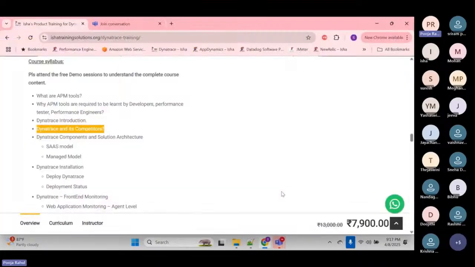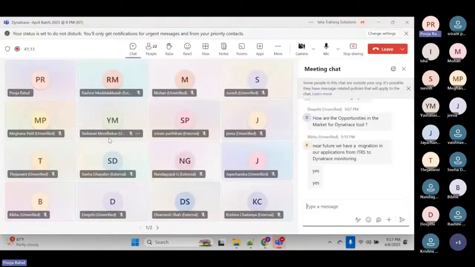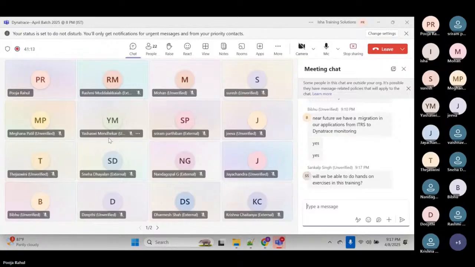Then straight away components and solution architecture. Dynatrace is available in two modes. One is the on-premises or managed model. Another one is the SaaS model, which is the software as a service model.